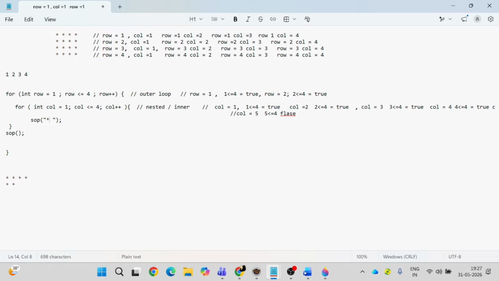Star and space are printed, and now it will go to the increment part. Currently col has 3. After increment it will be 4. Now go to the condition part: 4 less than or equal to 4. It is true. Then the condition is true, so go inside the for block.